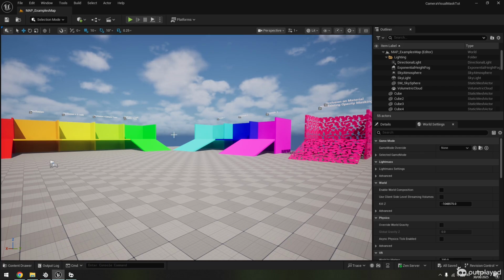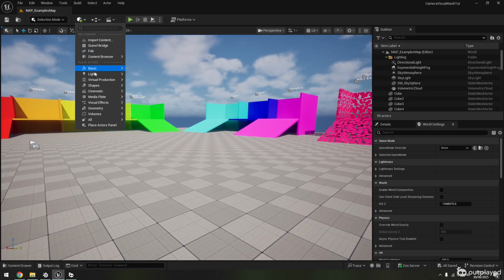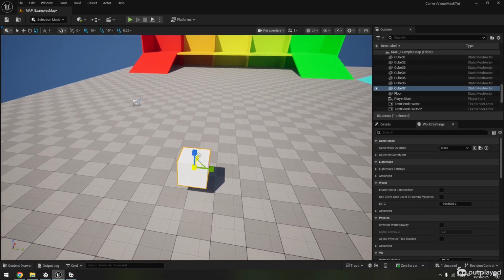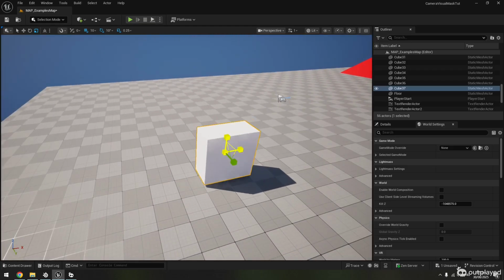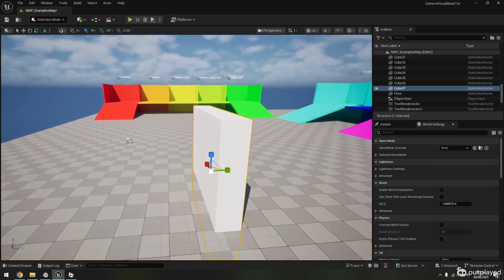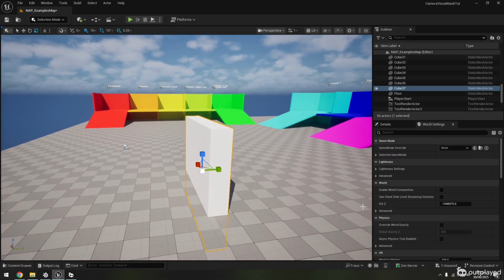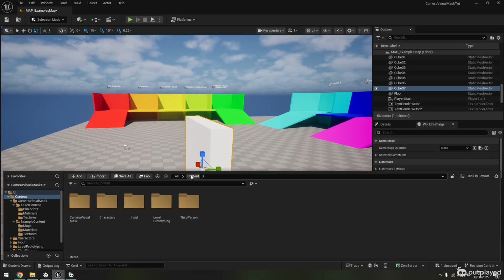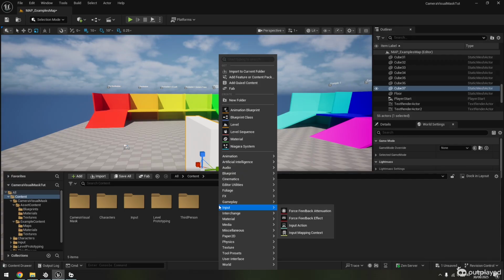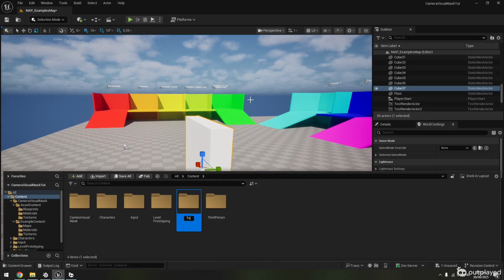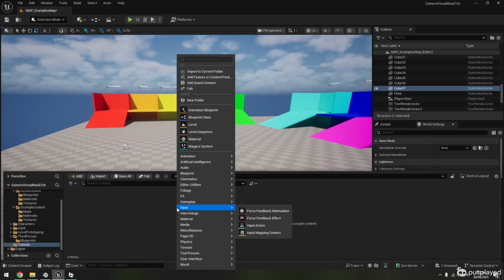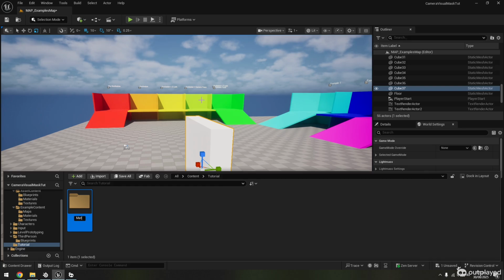So let's look at making our own material. So just for example's sake, I will grab a cube, drag that out into the world. I will make it a little bit bigger. Perfect. And then I will open the content browser. I'll head here and I'll make a new folder. We'll call it tutorial. And we will in here make a new folder. We'll call it materials.